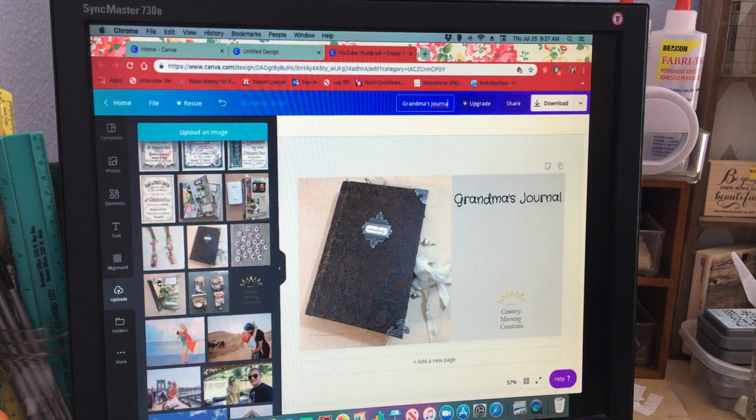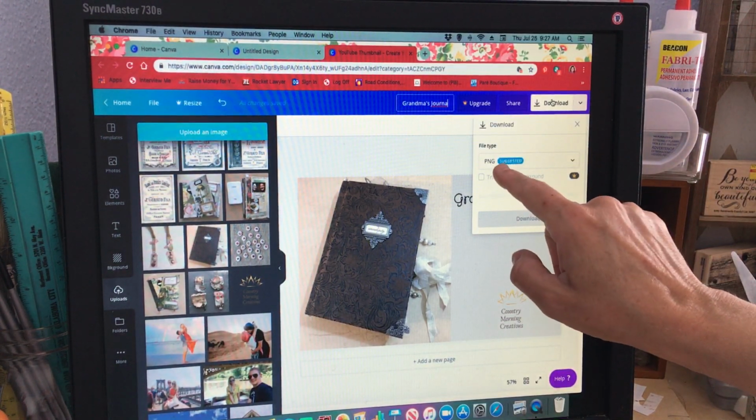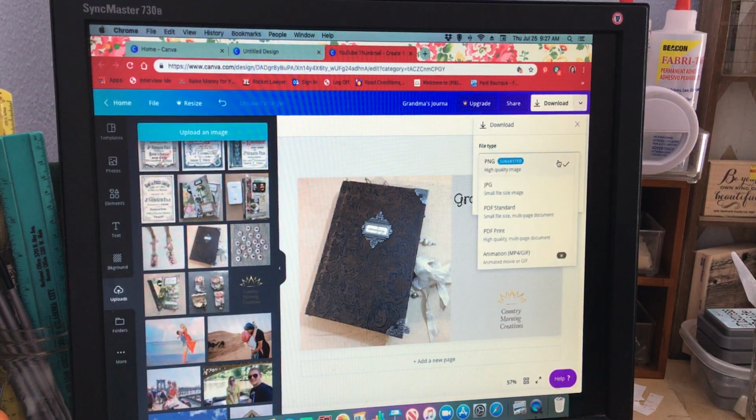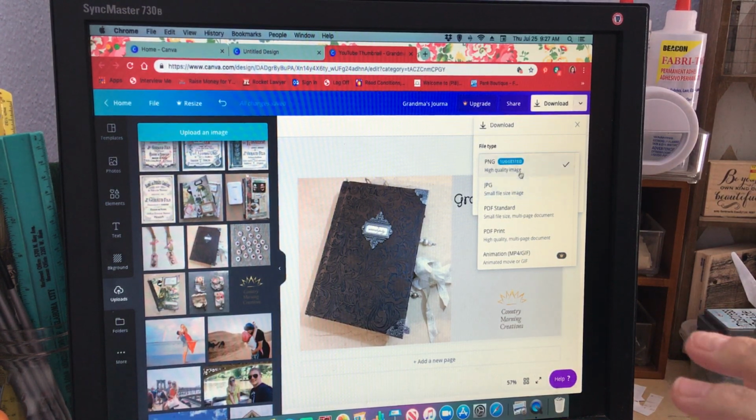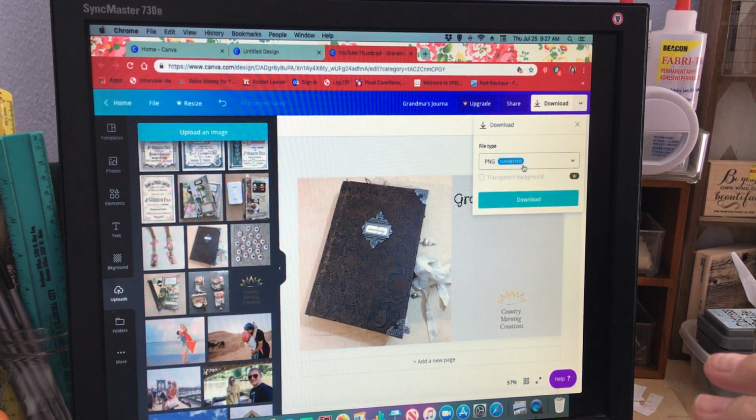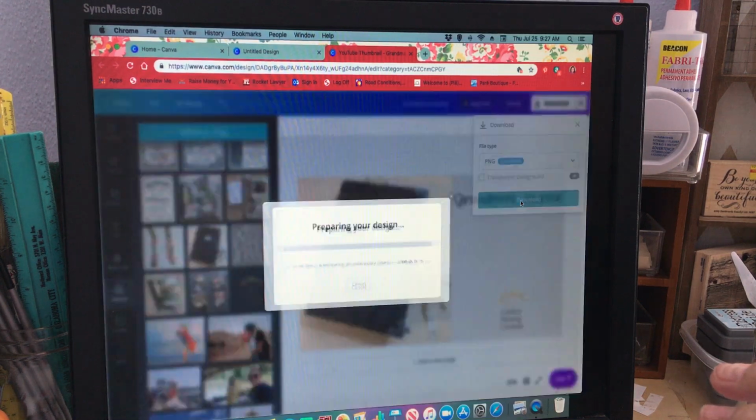So you go over here to download. I recommend you stay in this PNG for your image. The PDFs will not upload, and it's not an animation, and JPEG is going to be too small. We want really good quality, so keep it in this. Then you're going to click your download.